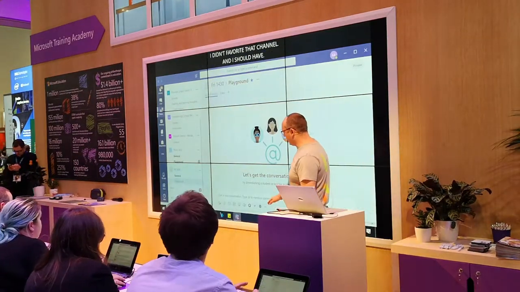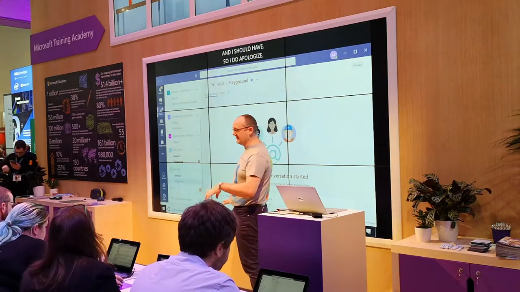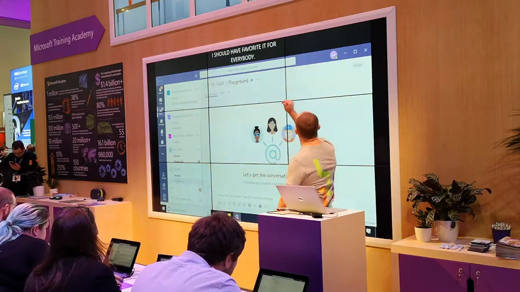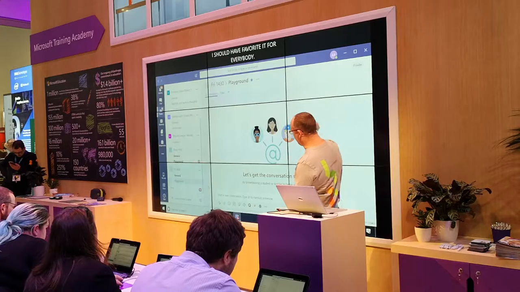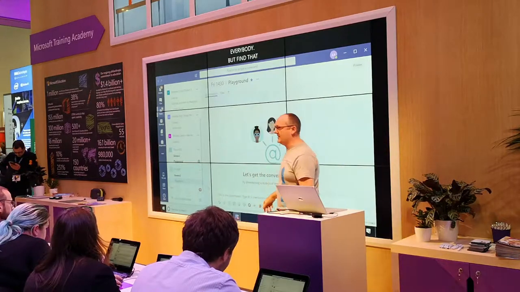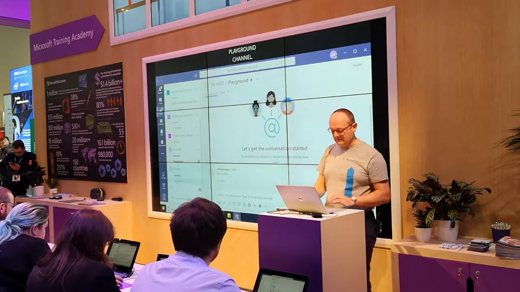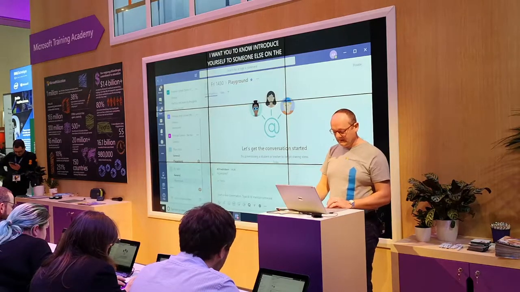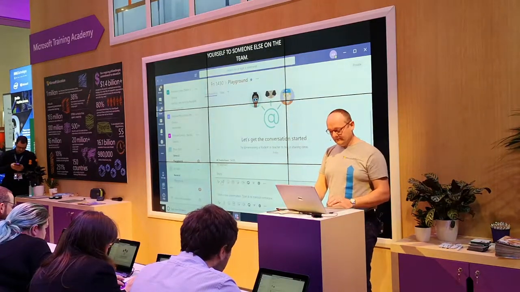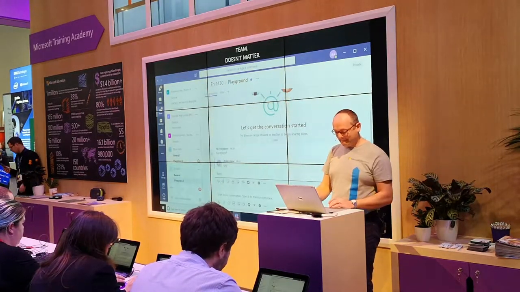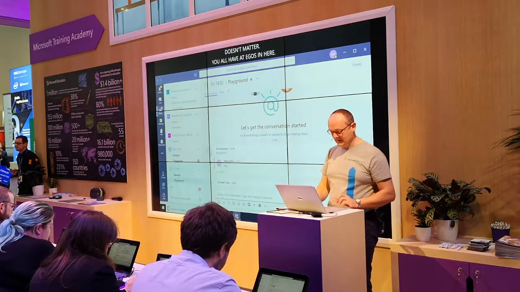I want you to now go and introduce yourself to somebody else in the team. It doesn't matter. It's not really necessarily you. You've all got alter egos in here today. Go and start by saying hello, welcome to the team, nice to meet you, all those sorts of things that we did. They're good. Somebody said tick. So we say tag. Okay, so we start to build up that conversation.